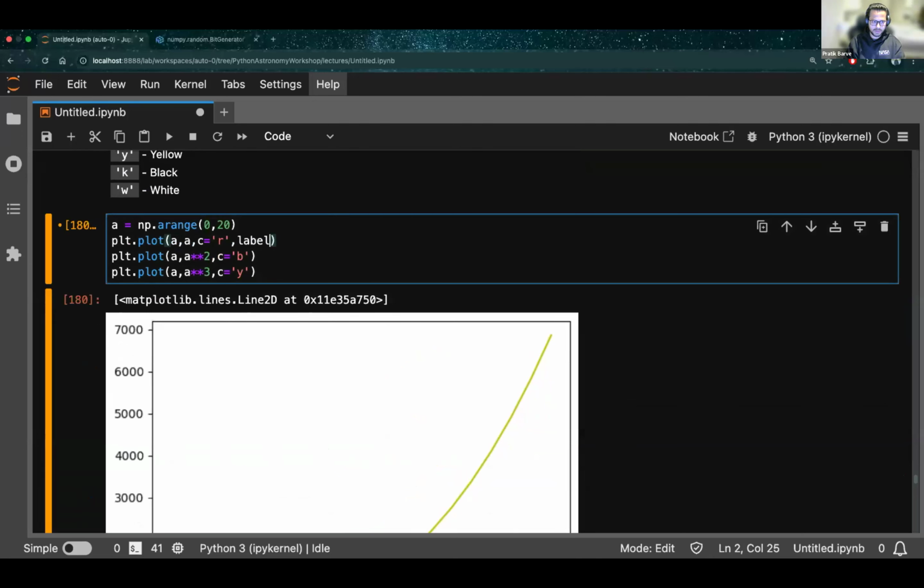Now I can have a label here. So in the plot function, there are many keyword arguments. There is a list of keyword arguments that I have mentioned in the notebook. So the most important ones that you'll need are the x and y axis, what is the color, what is the shape of the marker, and what is the label. Label will determine what will appear in the legend if we ever want to put a legend in the plot.